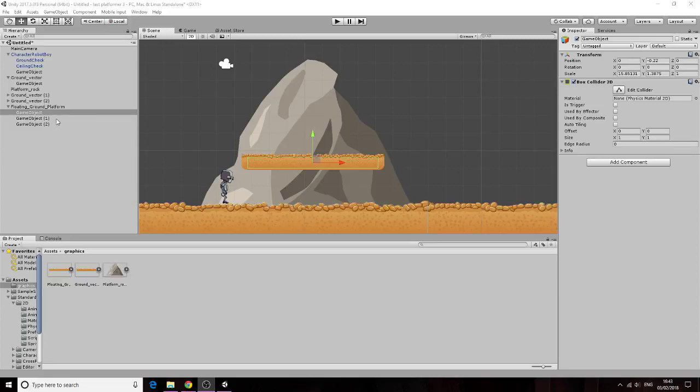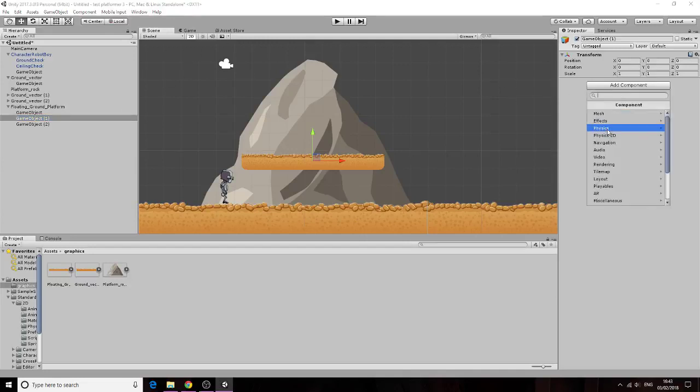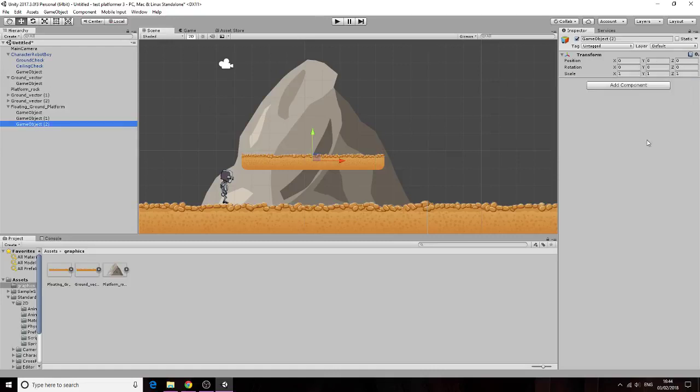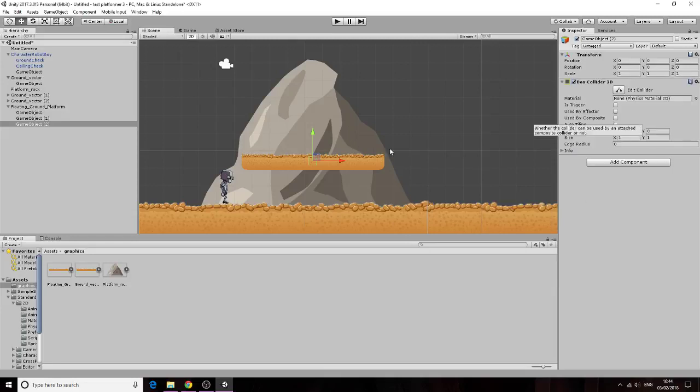It's 15 minutes, okay, that's fine. And a new physics 2D box collider. Bring that over here. And you'll understand why we're doing 3 in a second. Create a third box collider here. Go over to this side.